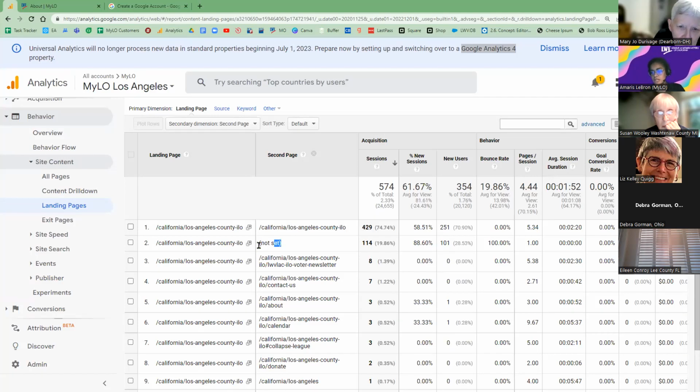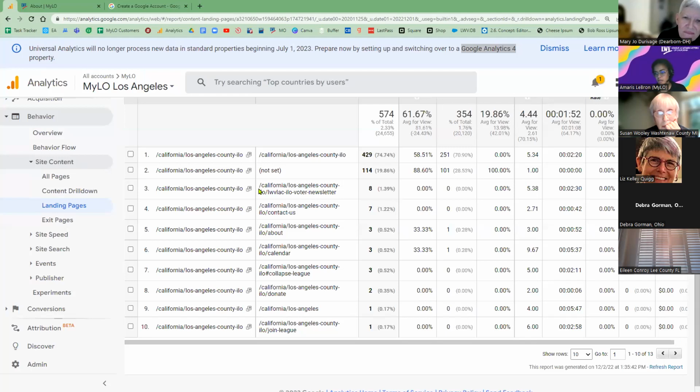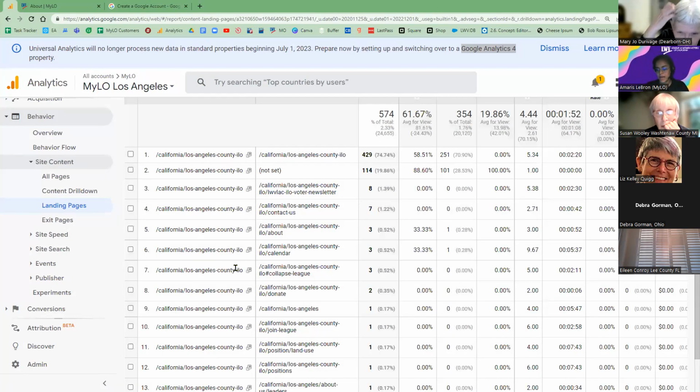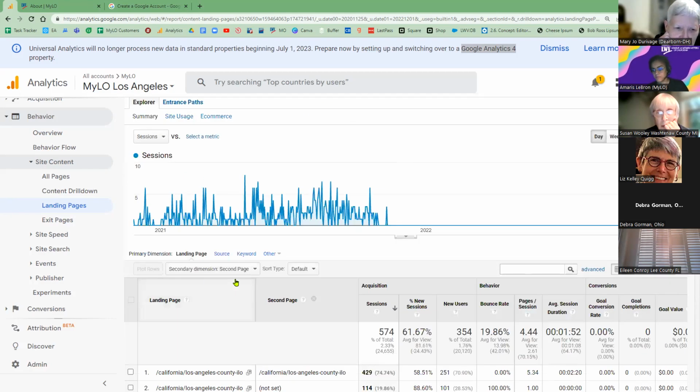We're probably always going to see a lot of not set, which is usually Google not being able to decipher the data or information from the user. And then we go on to see other pages that they connected to after. So that is really helpful if you're trying to get a glimpse into users' behavior and their path on your site. Okay, thank you.